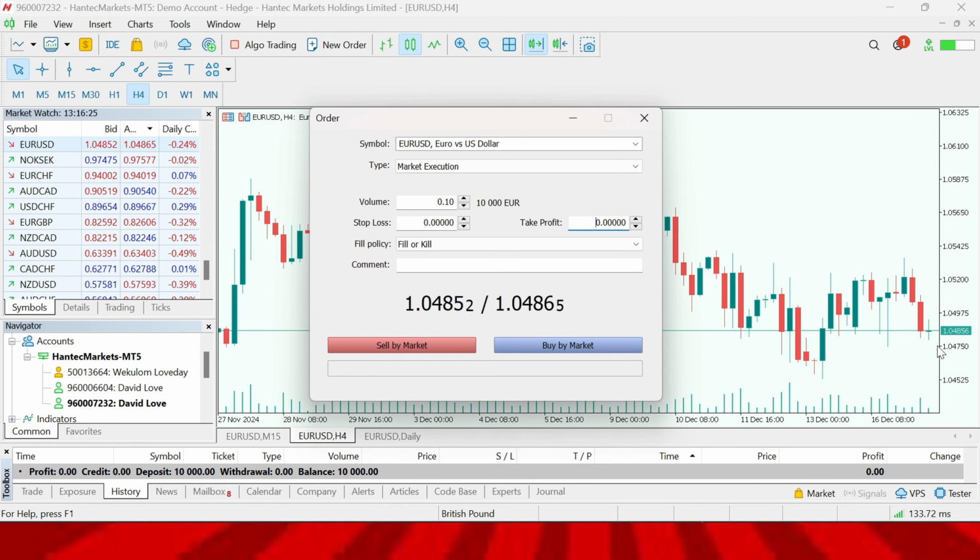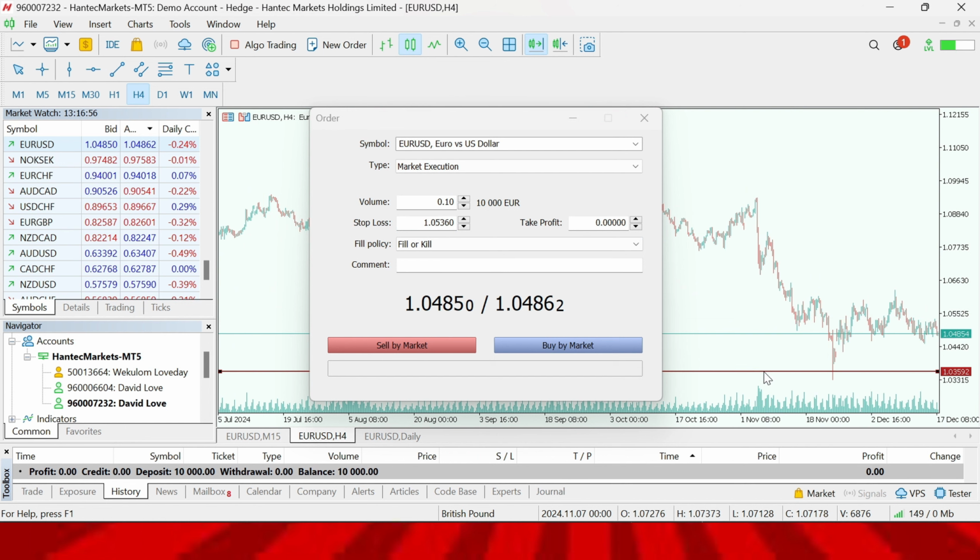Let's assume that we want to enter Euro USD at this level where the market is. Then type your stop loss, 1.05, 1.036, and then you can also type your take profit. Let's assume that the take profit, we want the take profit to be at 1.0348.